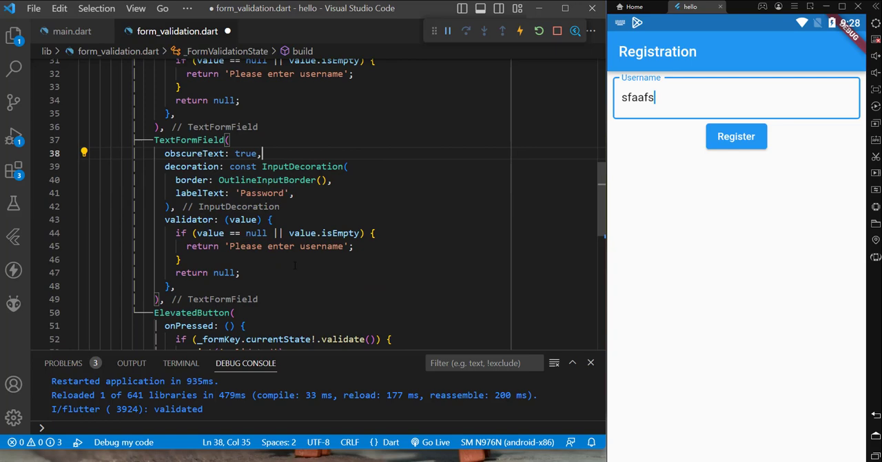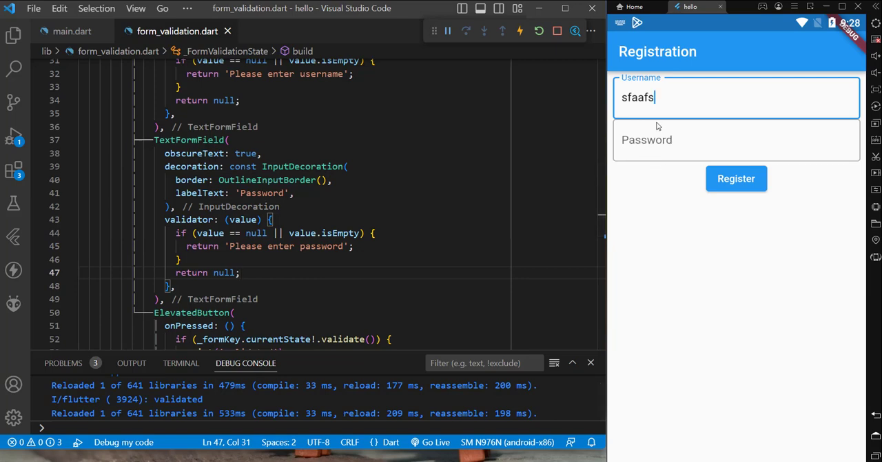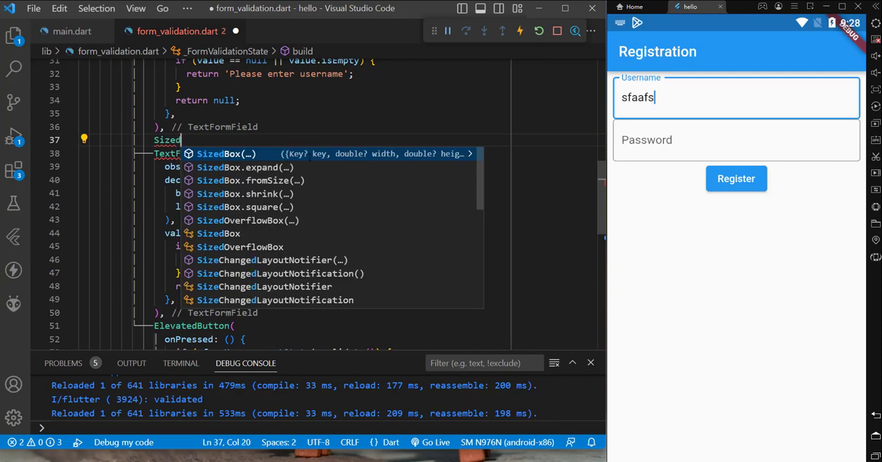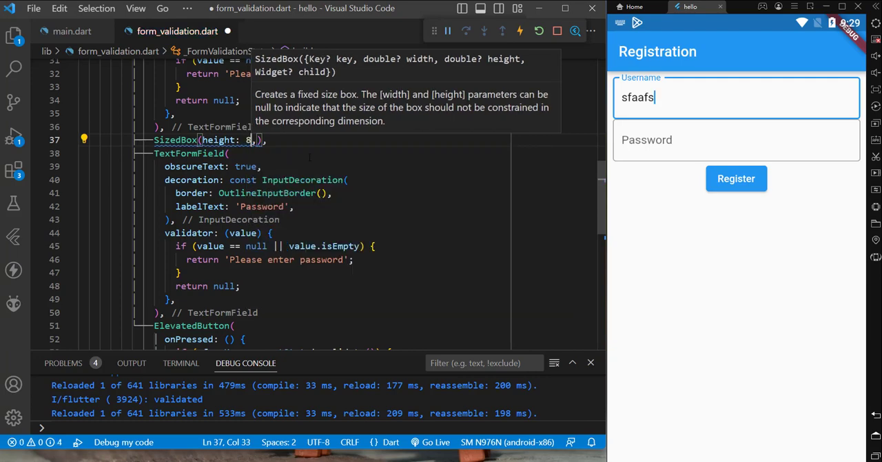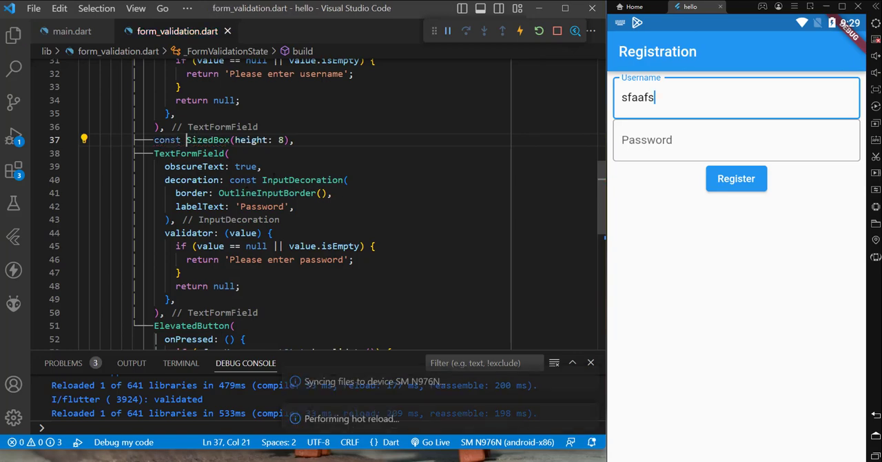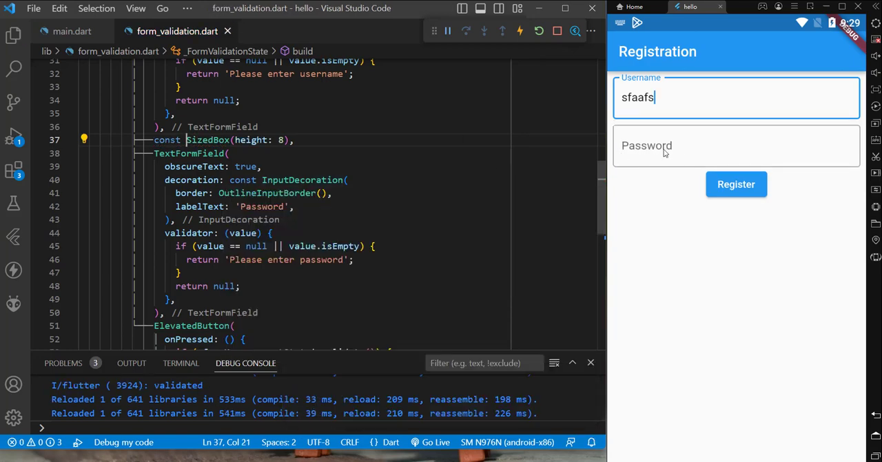And then the validation should be, of course, if the user inputs nothing, it should show a message, so change this one to please enter password. Let's save and see that we have the second text form field. We should provide some space between these two fields, so let's switch to here and add the size box with a specific height, for example, maybe around 8, and it should be const. So we have the password field around here also.